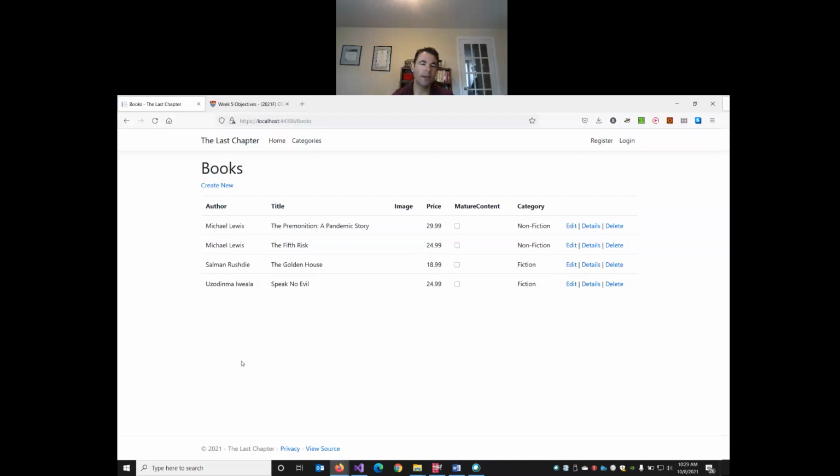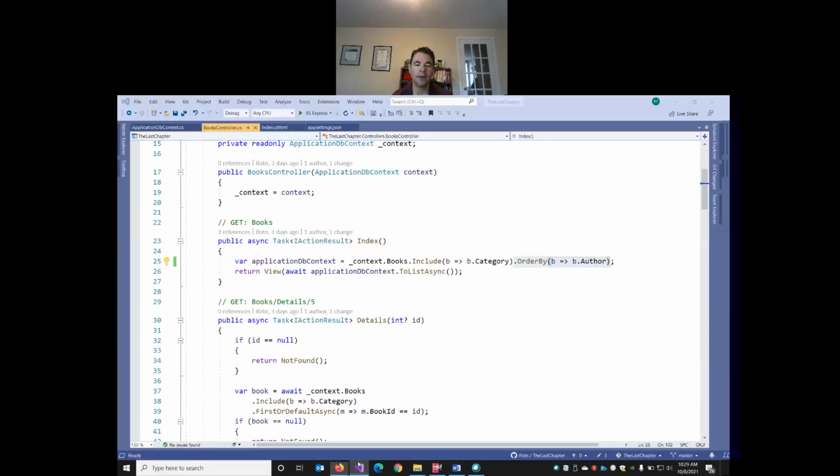So we actually want to enable 2 sorting conditions here. We've got author name, so it's author name first, and then it defaults to the primary key as the secondary sorting. So our Premonition, which is book ID 1, is still showing up before the Fifth Risk, which is book ID 4, even though these are in reverse alphabetical order. So I now want to add a second sorting condition, first by author and then by title.